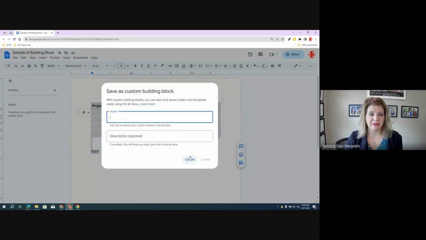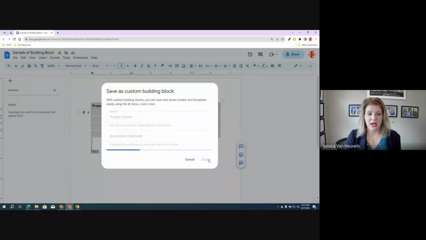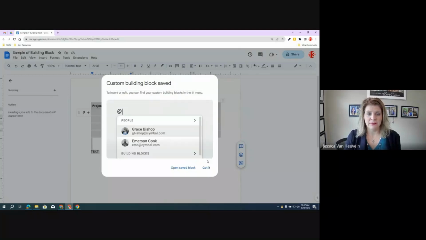Then I need to make a very powerful, very unique name. So I'm going to say project tracker because that's kind of what I made. I would add a description in most cases, but I'm not going to today. So I right-clicked, save as custom building block, and I'm going to hit create.